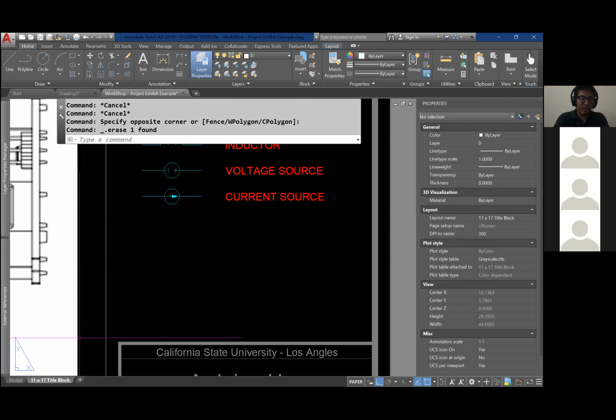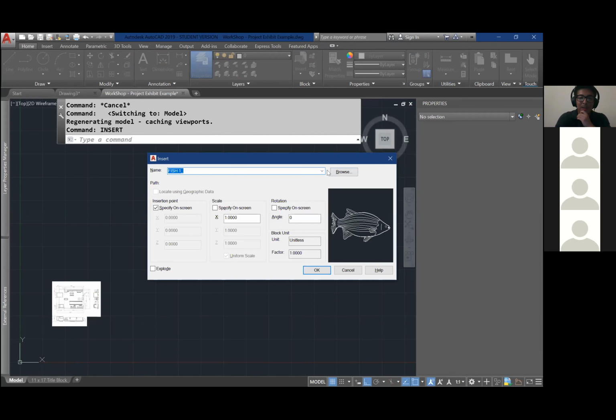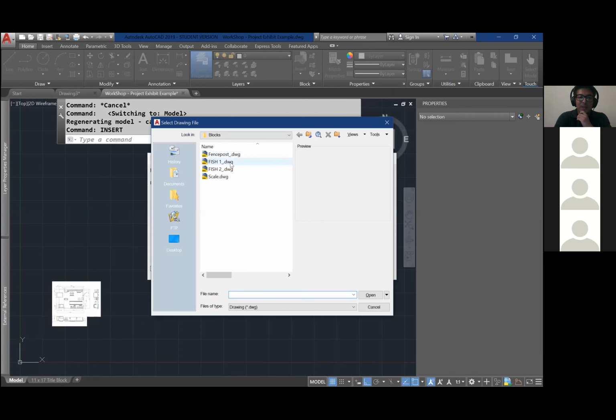Another thing about blocks, if I go to my model space, if I click insert again, I'm going to insert a different block this time. There are two types of blocks that you'll see. There's that fish one that's just a drawing, and I'm going to insert this fence post one.